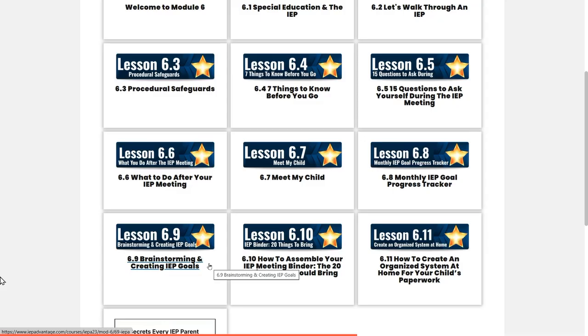Now is a good time to brainstorm and create some IEP goals. They don't have to be perfect. They can get more perfect in the meeting. The whole idea with lesson 6.9 is for you to gain an understanding, so when you walk into that meeting, you have an idea of what you want your child to be working towards. And we're going to help you get very clear on that.